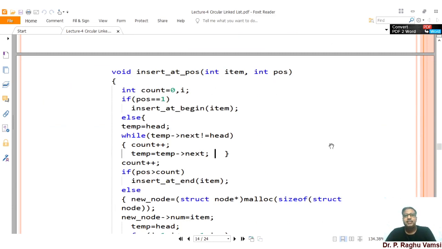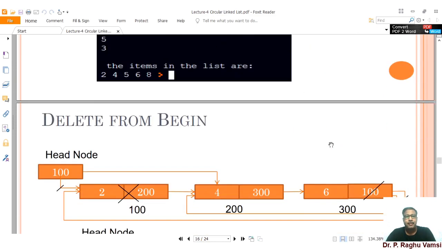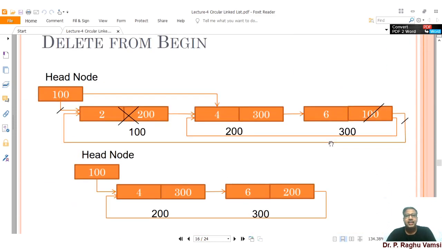So void insert at position. The same insert at position that I just told you, the same thing you are supposed to do here. And delete from beginning. Whenever you delete any node from the beginning, obviously the next node must be pointing to the head, and the last node's next should point to the newly created head node, so that this node will be removed from the list. These operations you must take care of in order to implement them.